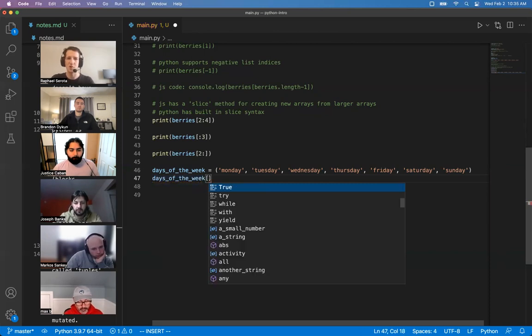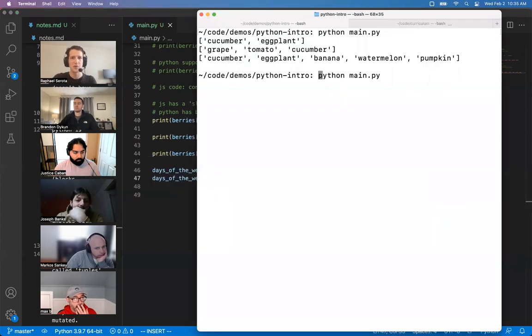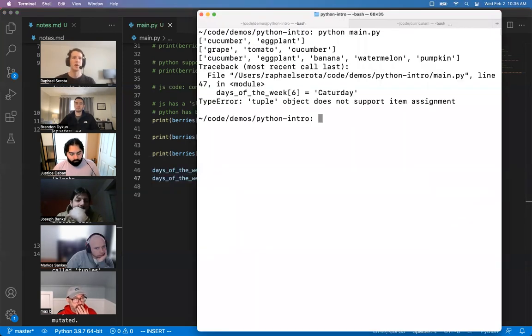So just to show you what a tuple forbids you from doing, let's say I want to change the days of the week. I don't like Sunday anymore. I'm going to say after Saturday, we get Catterday. But if I try to run this, Python is going to throw an error: tuple object does not support item assignment. Once I've created a tuple, it cannot be changed at all. I have to just create a new tuple if it needs to be different.